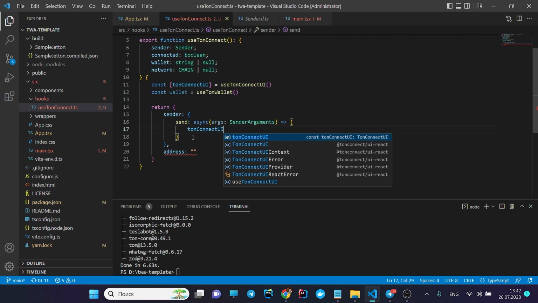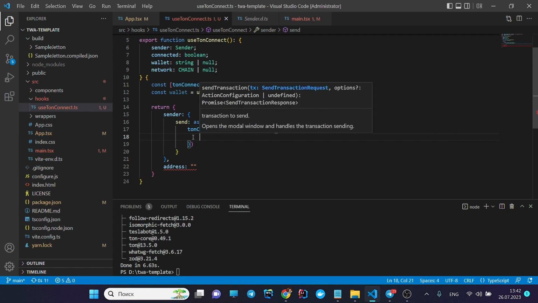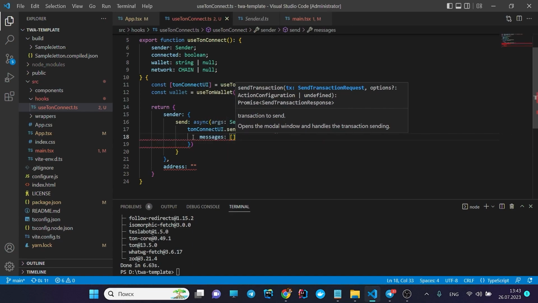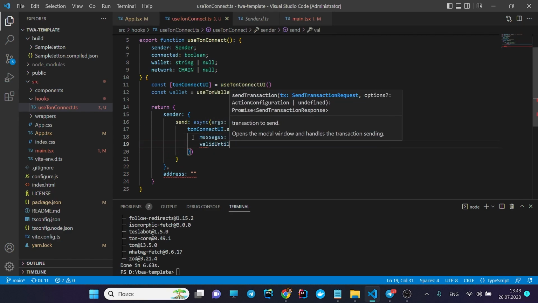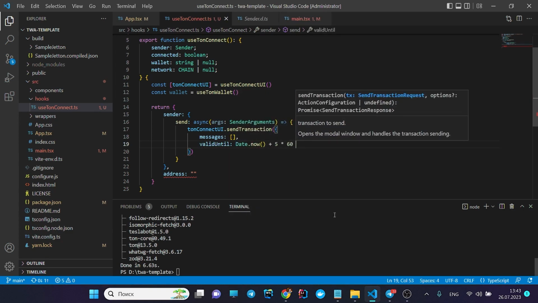We will call the send transaction method, and two arguments will be passed here. The first is messages. Our messages will be in array format, meaning there can be several of them. The second field is valid until. This field defines how long they will be valid to send on the blockchain. Let's specify that they will be valid for 5 minutes.